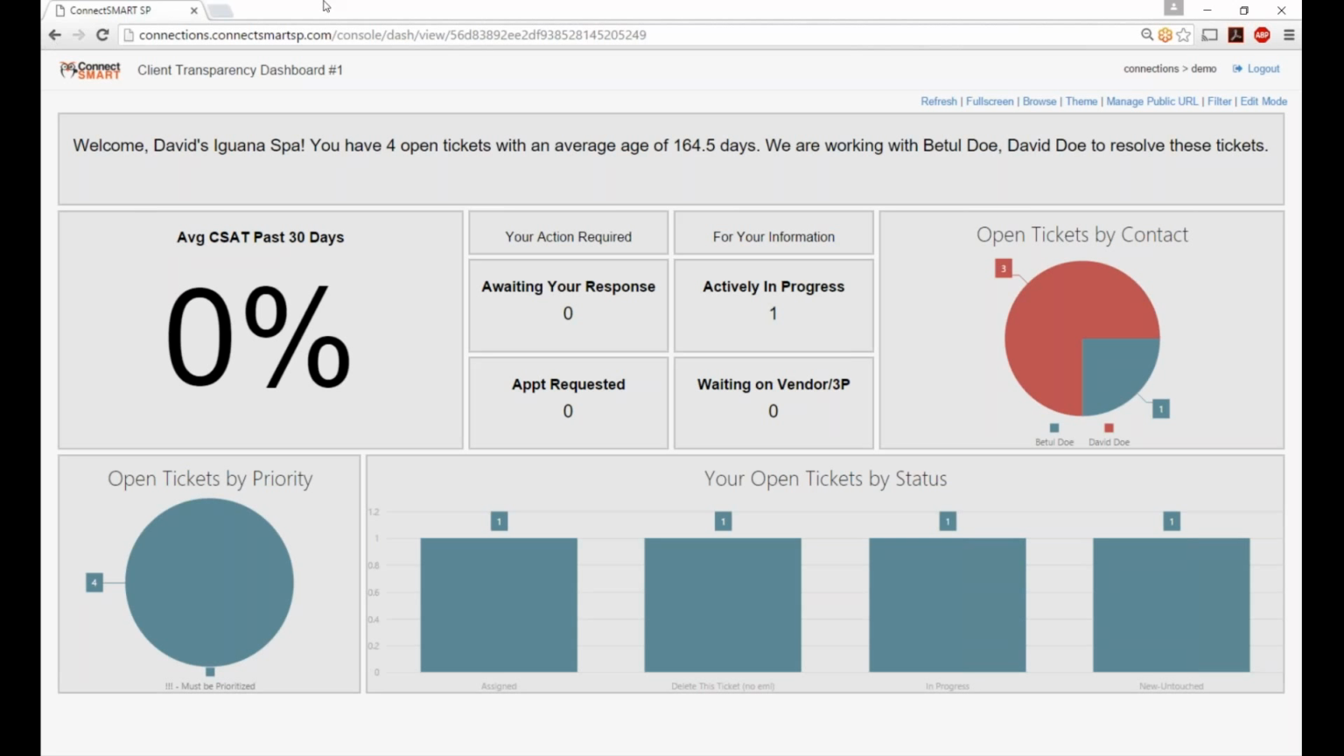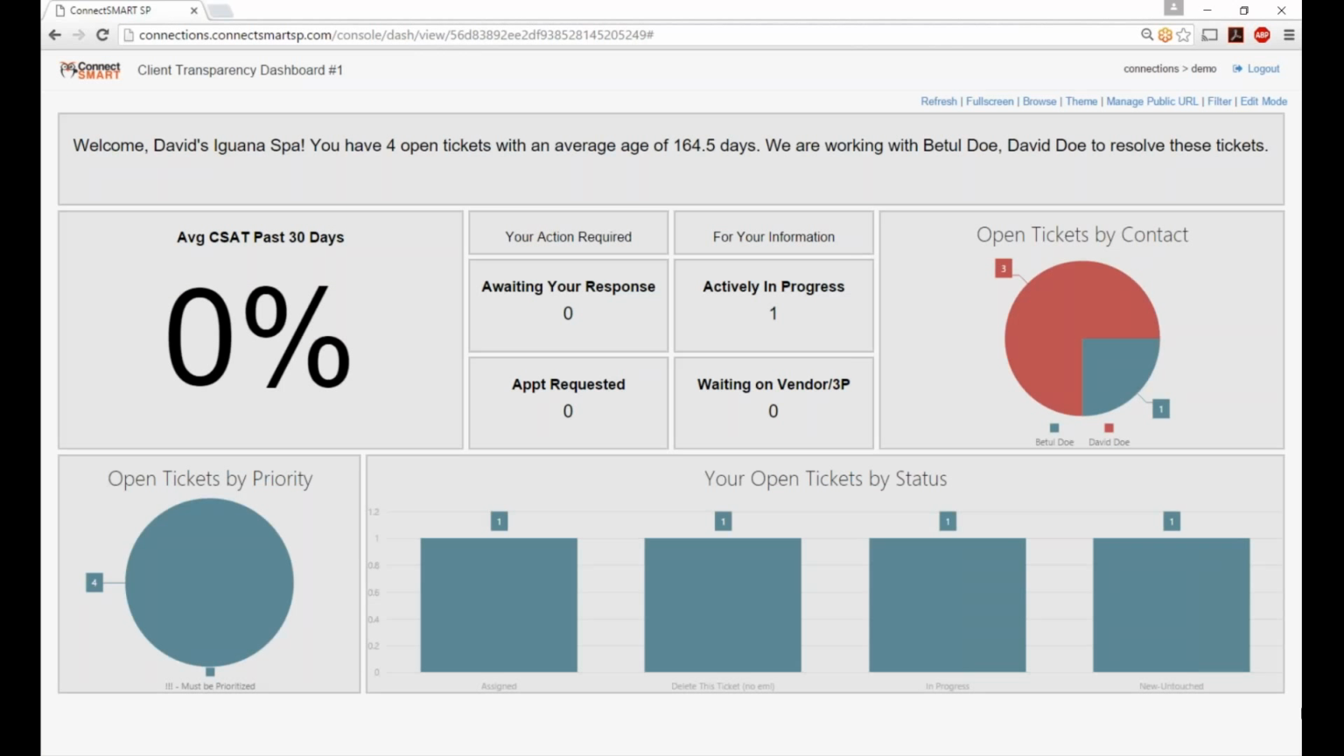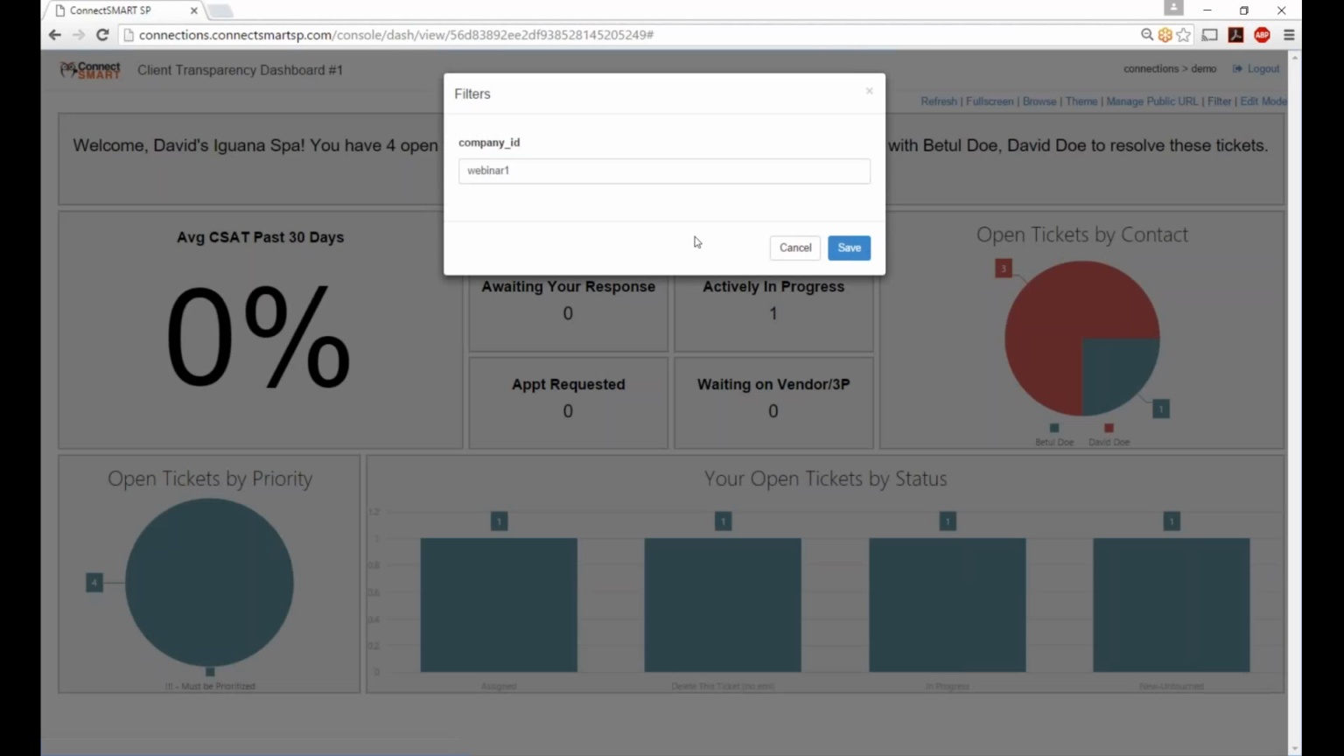So what we've done, and this is a feature that was just released last week, was add in the managed public URL. A public URL in CSP is essentially capturing what I'm looking at on the dashboard as it's currently being viewed. So one of the important things is this is filtered by webinar 1. So as I create this public URL, the actual link is going to be tied to this preset filter essentially.